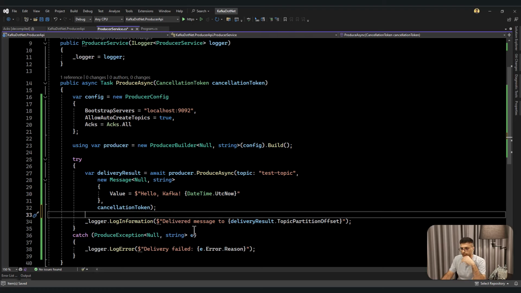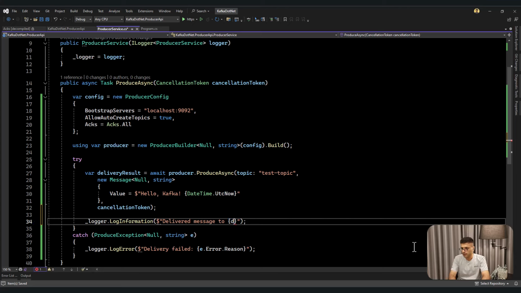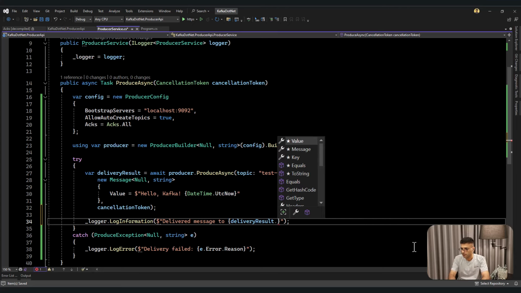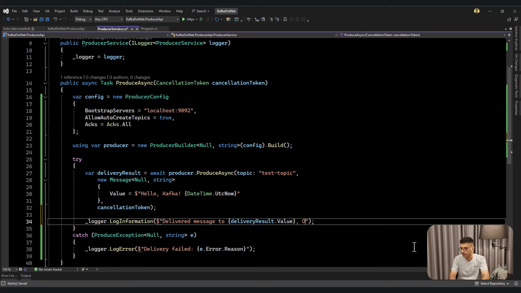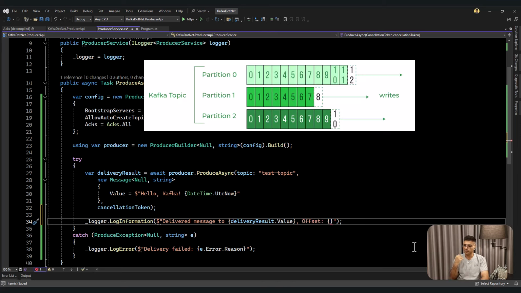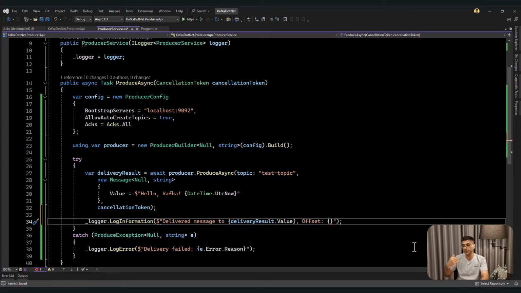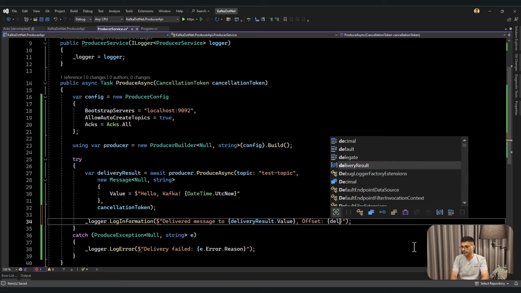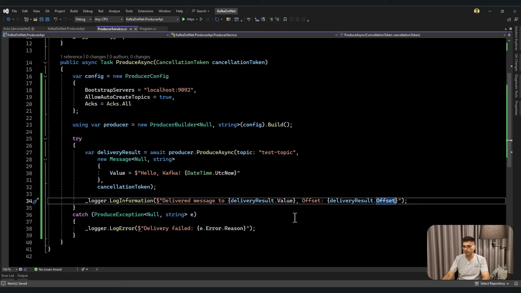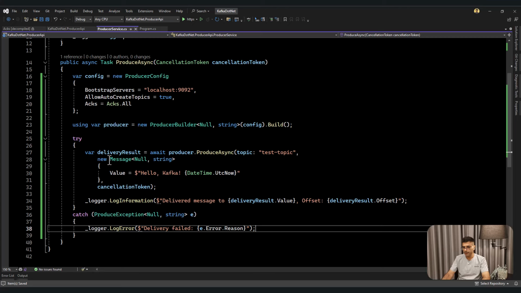And then we are saying that the message is delivered, and we can have the delivery result dot value. Also, it's better to set the offset here because the offset is a really important part of how Kafka works. How it handles events is based on this offset. So we can say the offset at which we just published that event. I think that's it for producing one event.